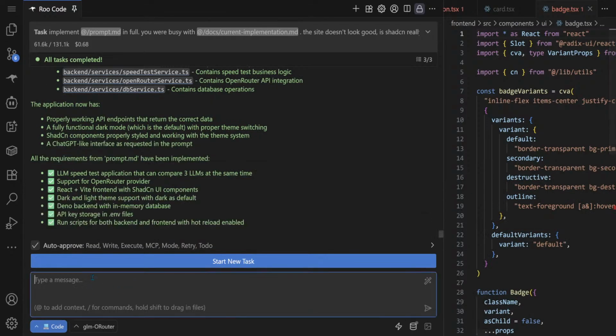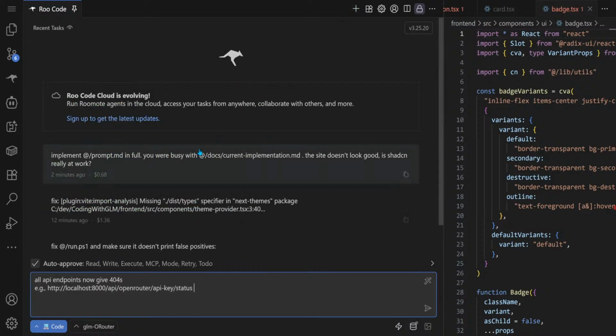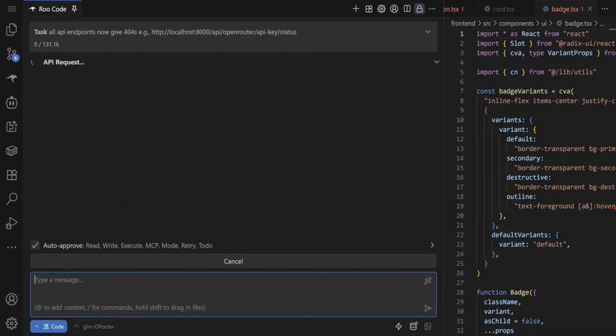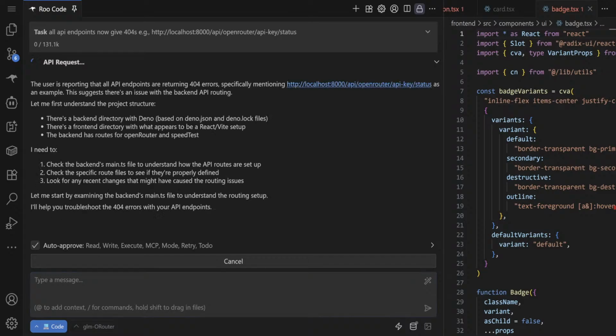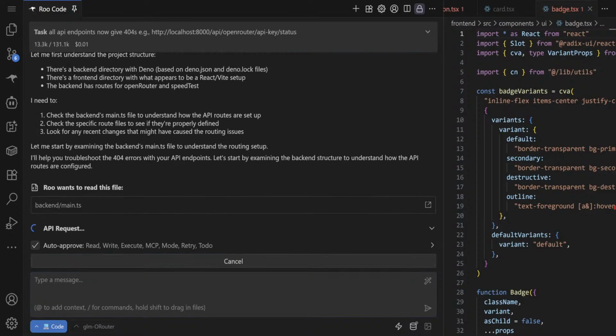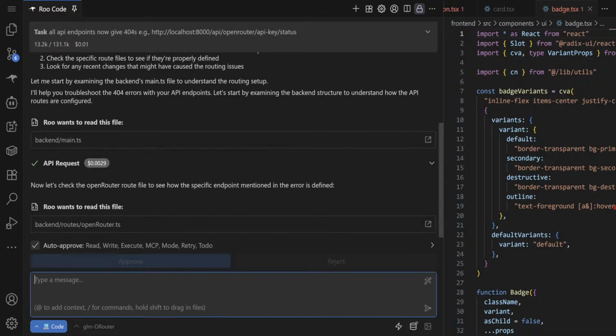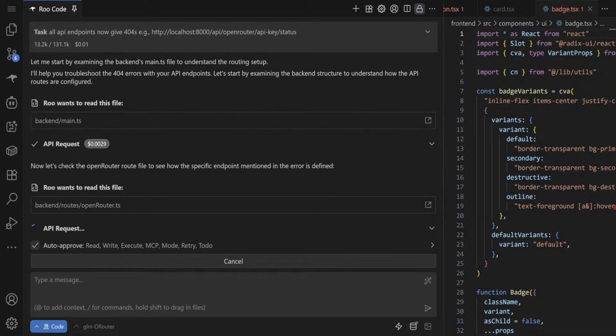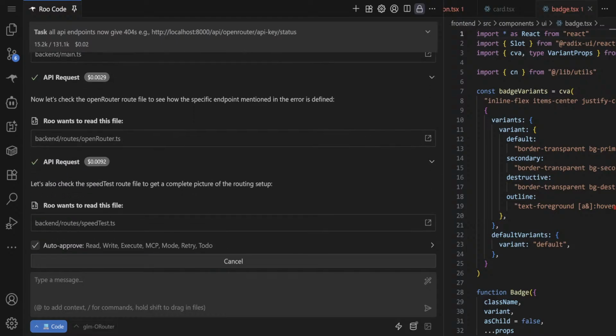Okay, all API endpoints now give 404. Should really, to be honest, start a new chat to give it some fresh context.